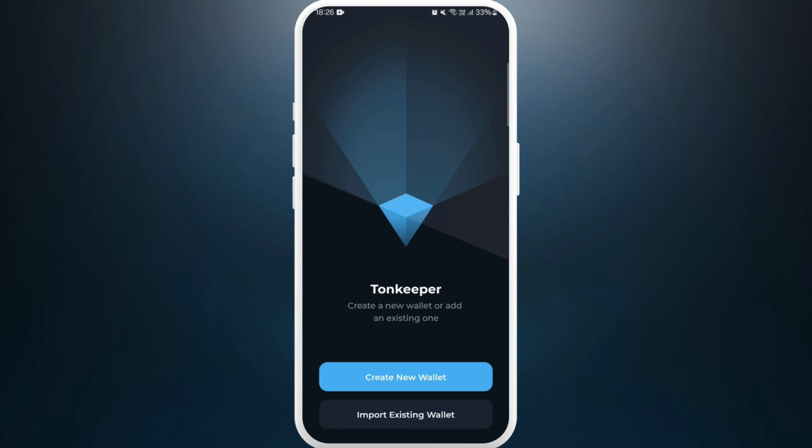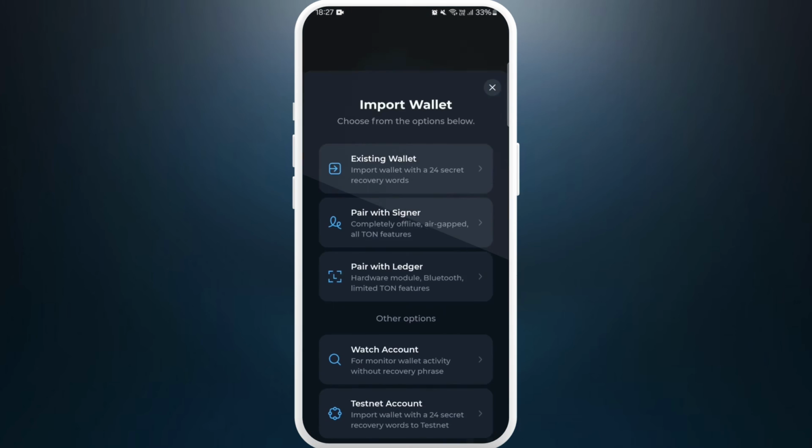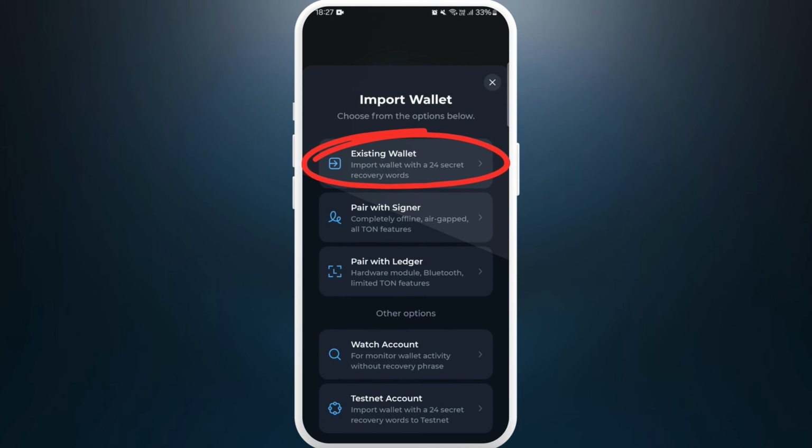Now, in order to log into your Tonkeeper account, you must have a backup of the recovery phrase from your previously created account. Only then you'll be able to log into your account. So over here, you can see the import existing wallet option. Tap on it. Select existing wallet option.